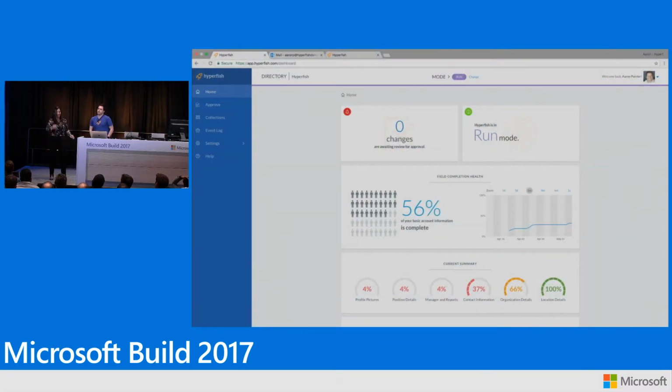So at Hyperfish, we're all about bringing people together, and the way we do this is by making profiles complete within every organization. We use the graph heavily to do this. On this screen, with a dashboard, we're analyzing Active Directory using the Microsoft Graph. We run a full analysis every day, which checks, based on company standards, for fields that are missing, like the manager field or the profile photo field.